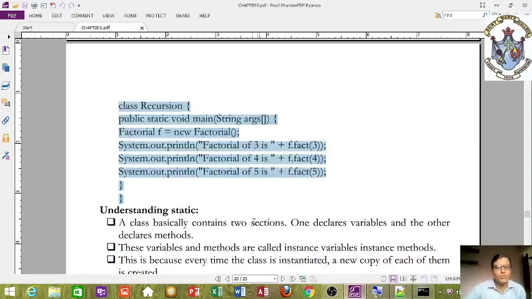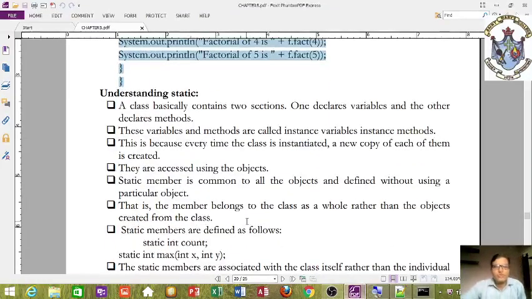This is also very important, and this question is asked frequently: understanding static. Let us see these points. Every class contains two sections: one declares the variables and the other declares the methods. As we know, in every class we declare two sections, one is the variable declaration section and another is the method declaration section.